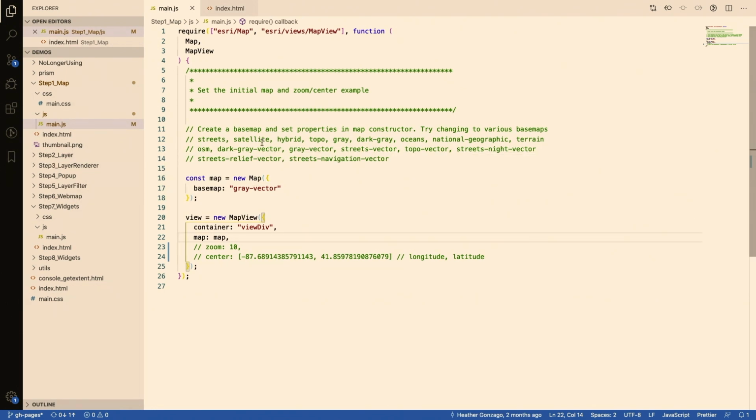Okay, now we're in the JavaScript file. So at the top, you see we have this require Esri map, map view, and then we pass those into a function, map and map view, and we use those to create our map and to create our map view. So this require statement is really important. Whatever module or class you're using, you're going to want to pull that in the require statement, pass in a local variable, and then it's available for use inside of that function.